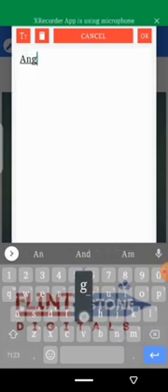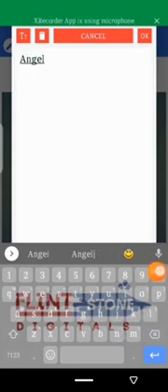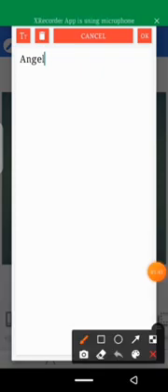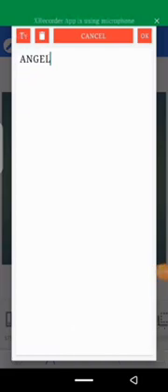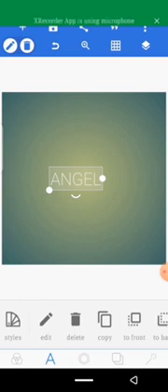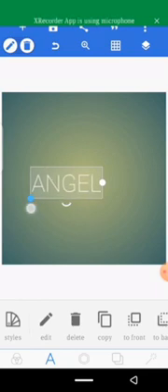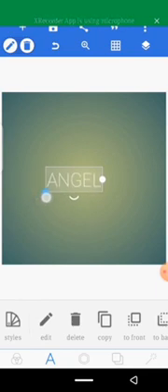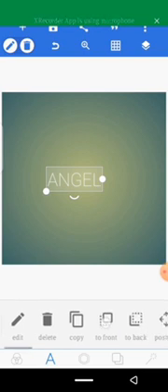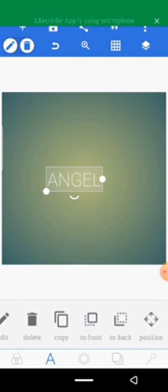Okay. If you want to make your text capitalized, you just need to tap on the T. It will make everything capitalized, or you want it to be in a small letter. Alright. You see where I'm tapping to make my text bigger or smaller.